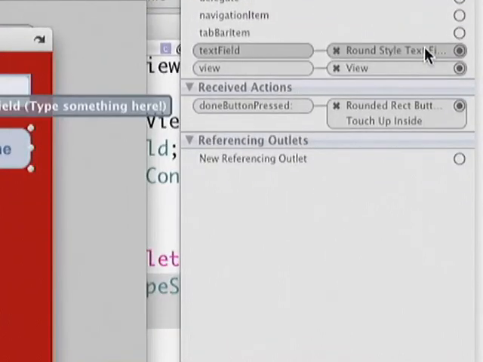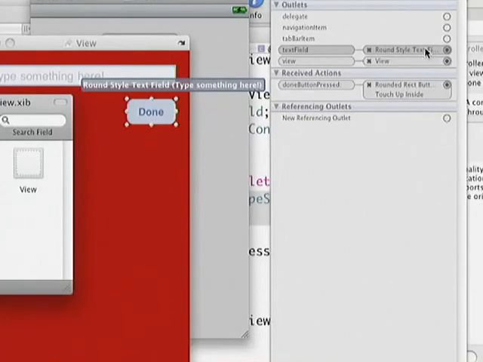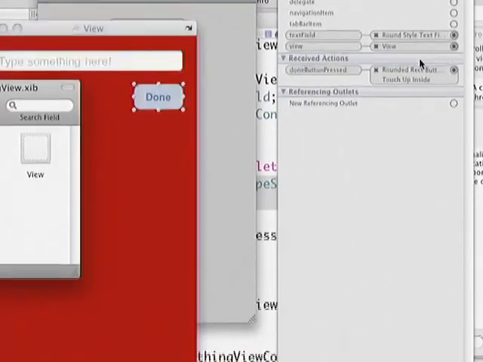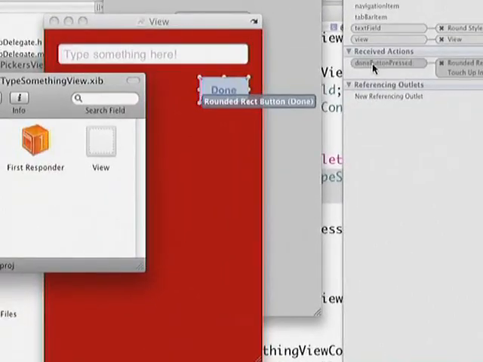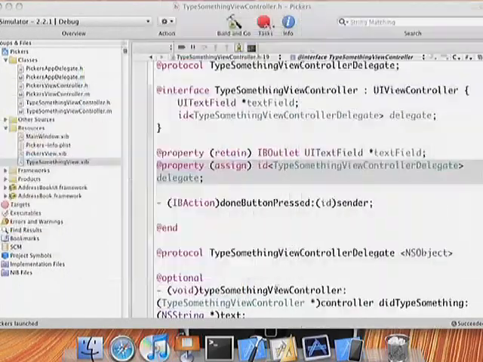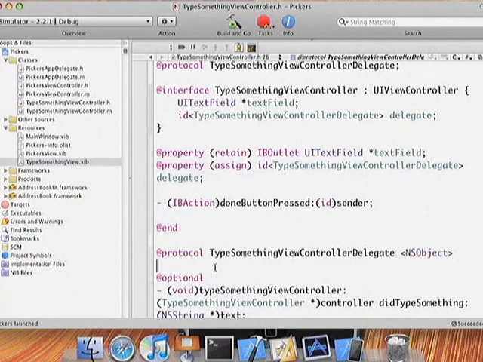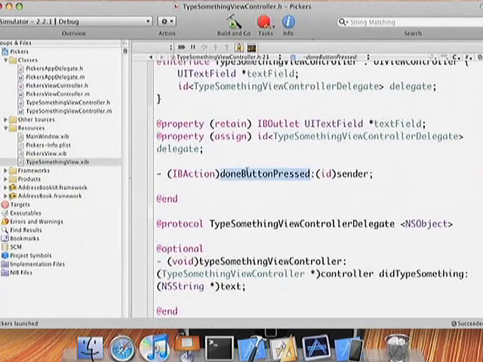The text field is pointing at the text field over there. The view is pointing at the entire view. The done button is going to be calling done button pressed on the file's owner. All good on this front. So, obviously we've got the done button pressed right here.